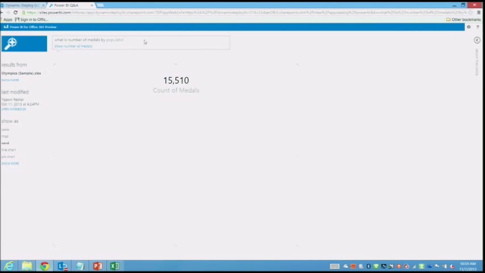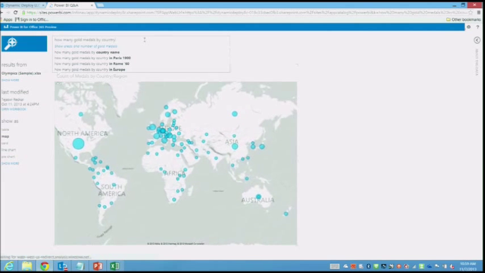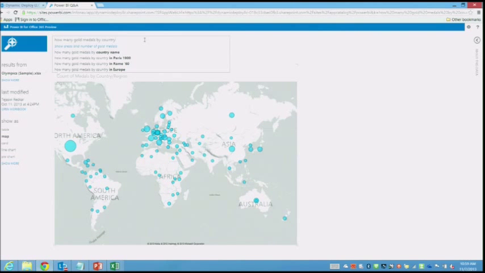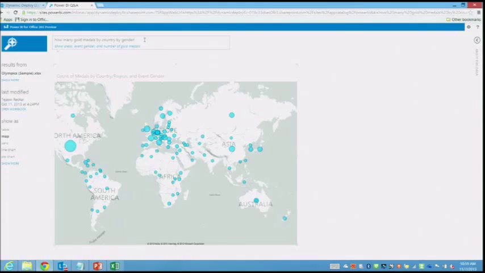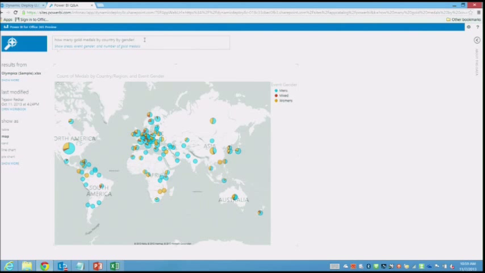How about how many gold medals? By country. OK? So again, you can train the model. This is not a canned reporting system. By gender. By country, by gender? That should be interesting. By country, by gender. OK.